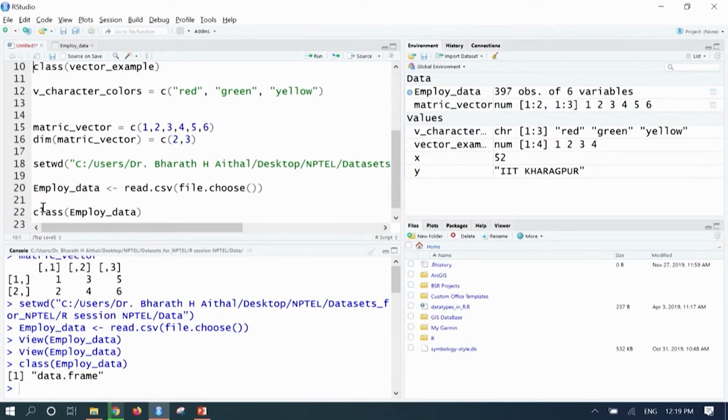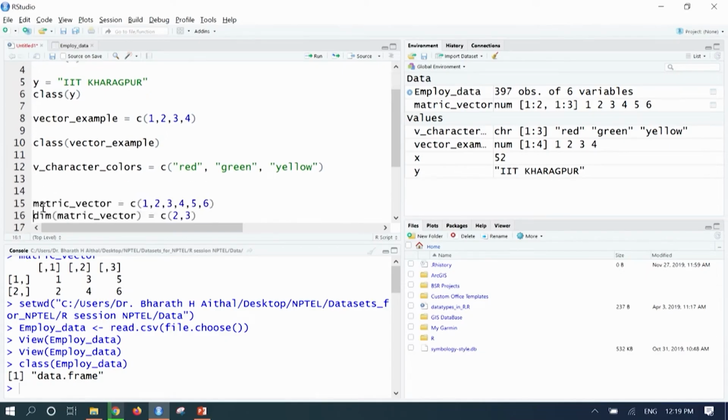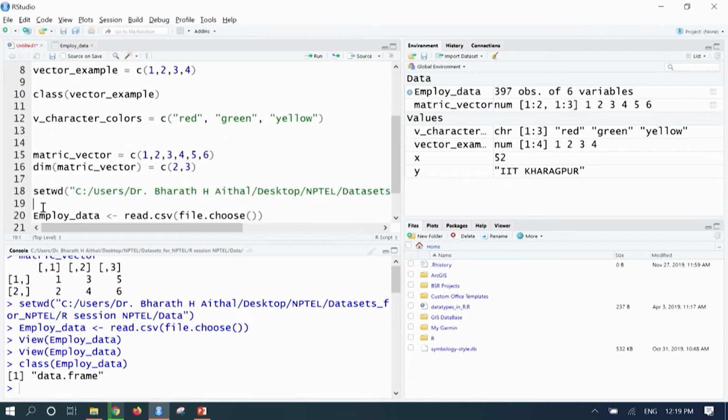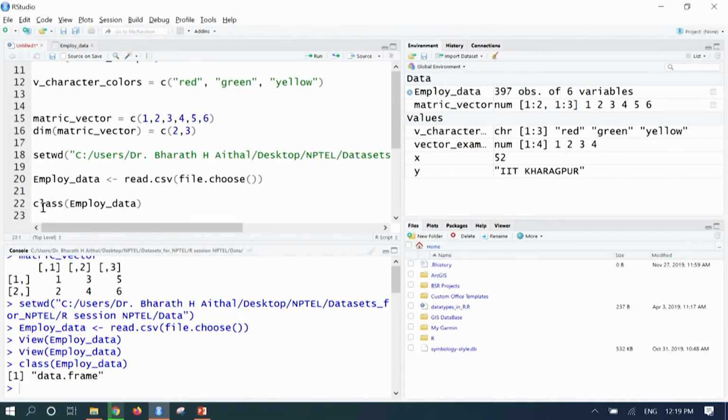So till now we have seen how to create a numeric class, a character class, a vector, a matrix, how to set the directory path in the R environment, and how to create a data frame. These are the basic data types in R which need to be understood for further processing in R. Now that we have created the employee.data file, we will try to subset the data for further processing.